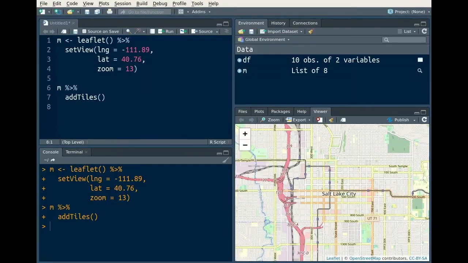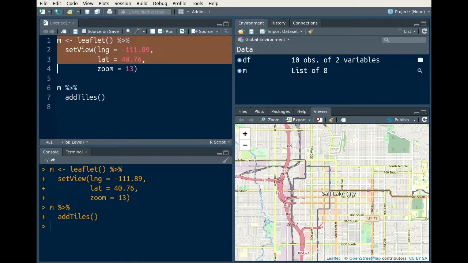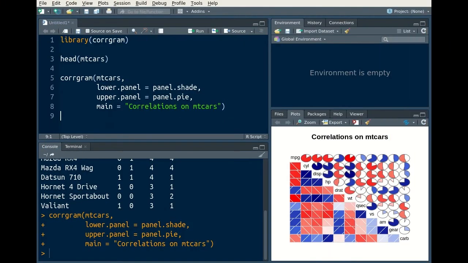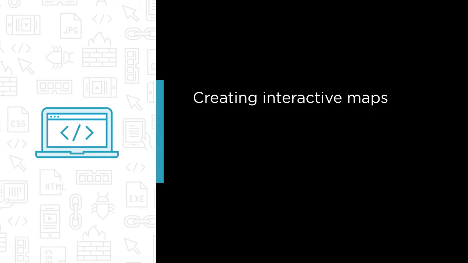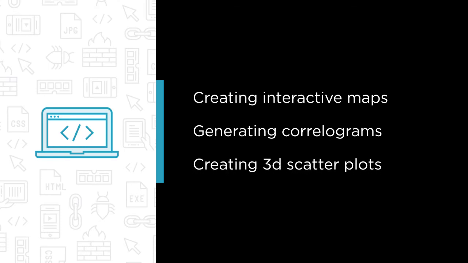In this course, we are going to cover some of why R is the most amazing language to know for creating visualizations. There are numerous libraries to create nearly any visualization you could want. Some of the major topics that we'll cover include creating interactive maps with the leaflet package, generating correlograms with the correlogram package, creating 3D scatter plots with two packages of Lattice and the Scatter 3D library.